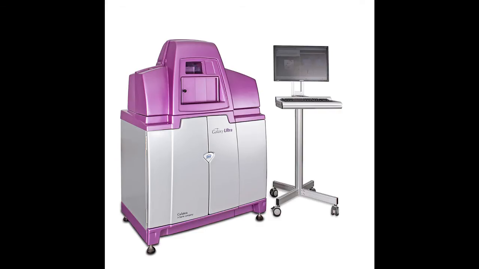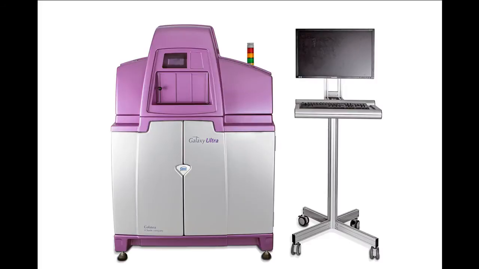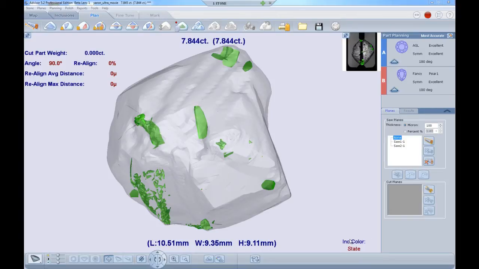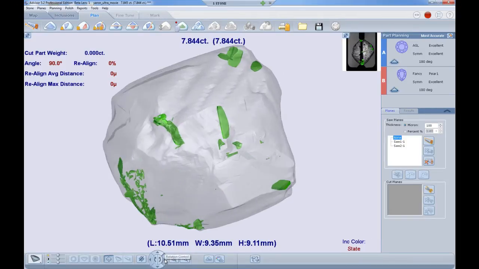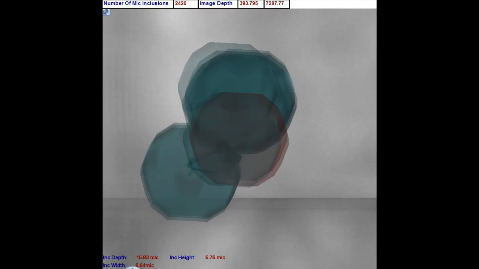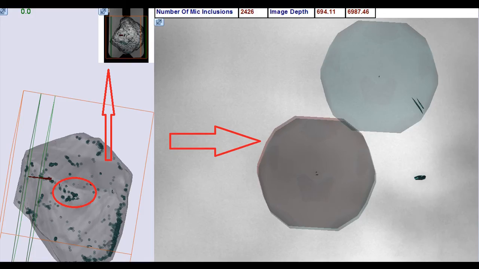The Galaxy Ultra has revolutionized the rough planning process by using a high-resolution microscope, taking into account the smallest inclusions, and enabling IF and VVS plans that were not feasible to date. With Advisor 5.2, you can browse through the microscope images with improved clarity for planning and manipulation of small inclusions to increase the value of your diamonds.